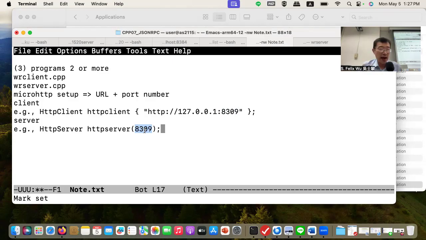called 8309. By the way, just to let you know, later you will learn about internet architecture. The port number is usually in what we call layer 4. The internet has a 7-layer architecture. Layer 3 is what we call the network layer, which is the IP address, and layer 4 is what we call the transport layer.